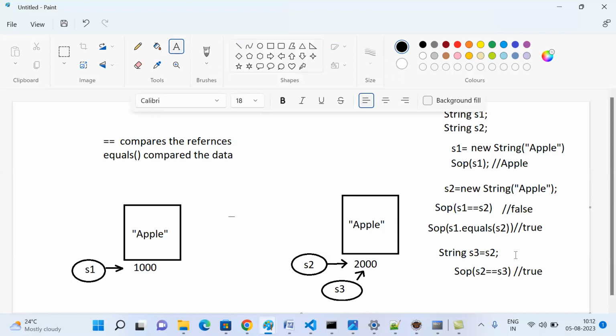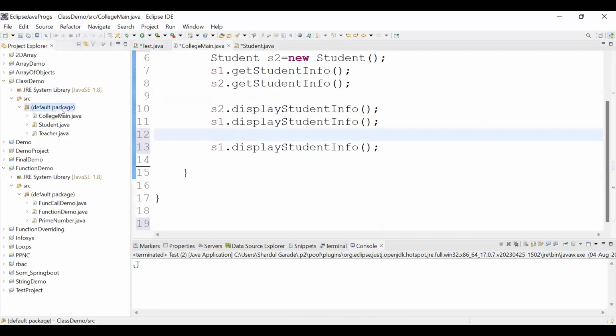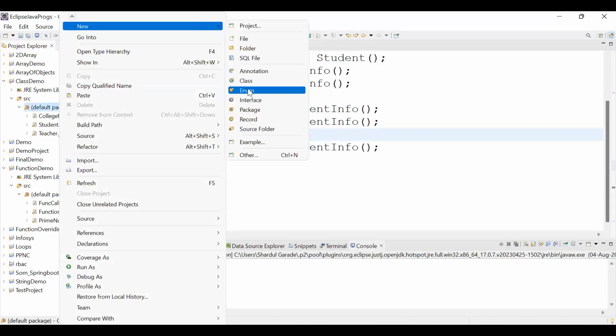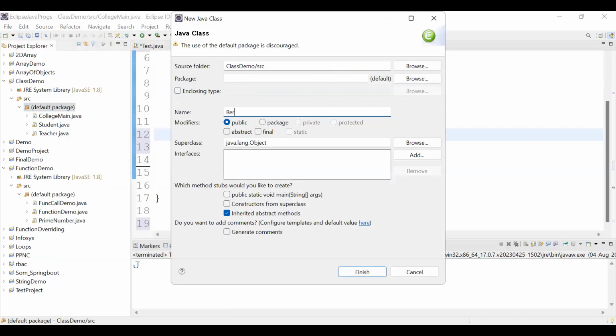This concept has to be understood very clearly. Let's try to do it practically, so things will be easier for us to understand. Very important topic, this is reference. I don't want to fidget with the existing code. I'll make a new class only, by the name ReferenceDemo. And I'll put the main method here. Okay, make sense?